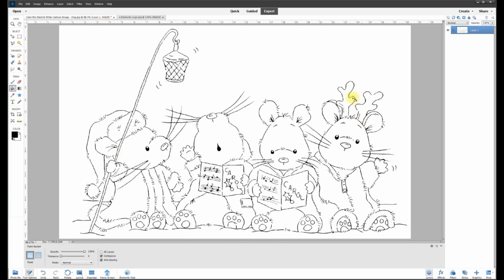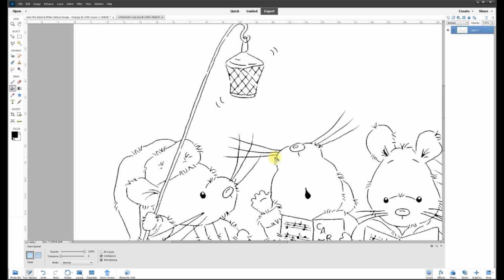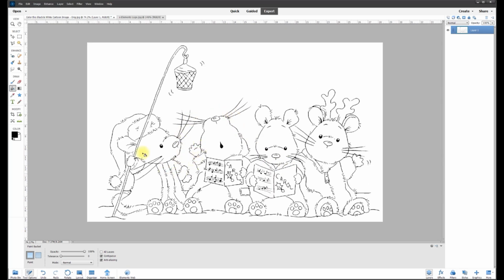I want us to know how to color this graphic image of the Carol Bears. Since whoever drew this didn't close all the edges, as you can see right up here it's not closed, and down here it's not closed up, then what happens is if you try to color one piece, it's going to color almost everything. And I'll give you an example.